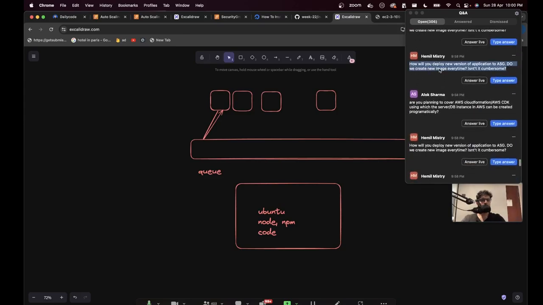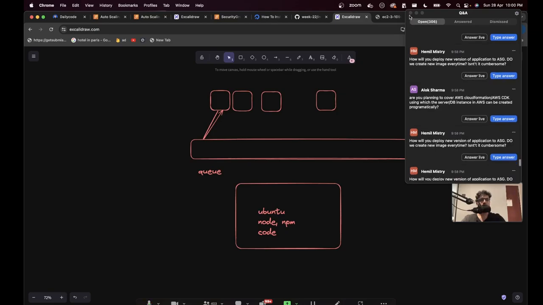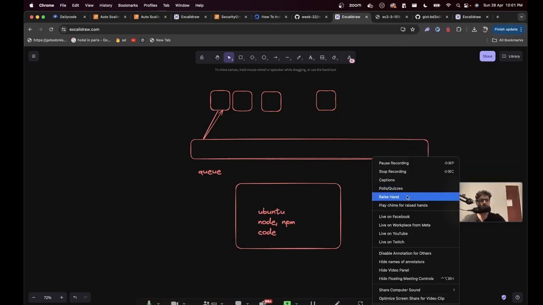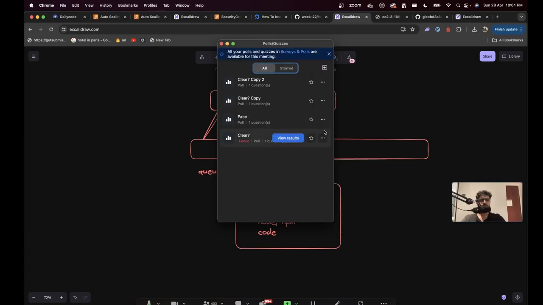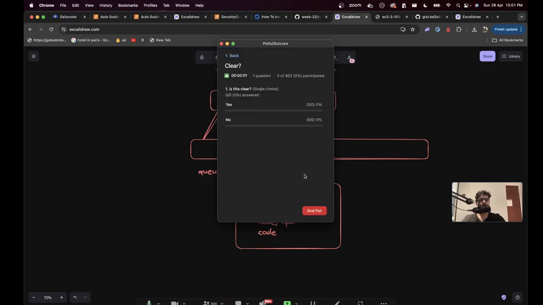How will you deploy new? Okay, answer that. Let's do a poll, and if the poll does decently well, then we will proceed. There are two things left: the load balancer bit, and then attaching a certificate and your own domain name to it, and then you're good to go. Alrighty, this is good enough, 86%.